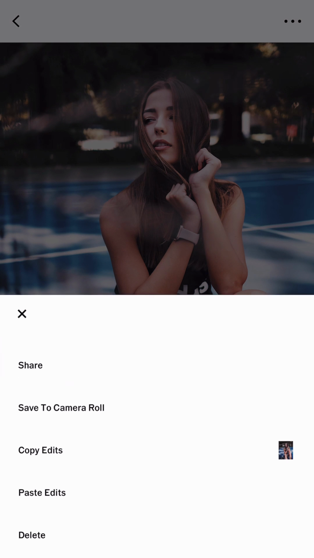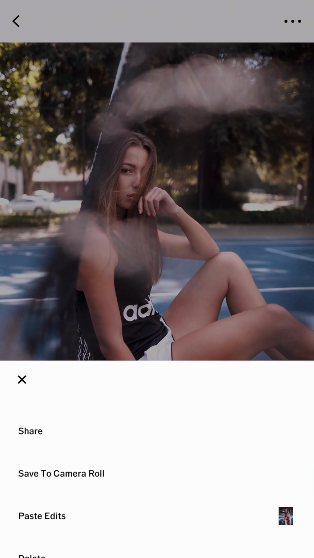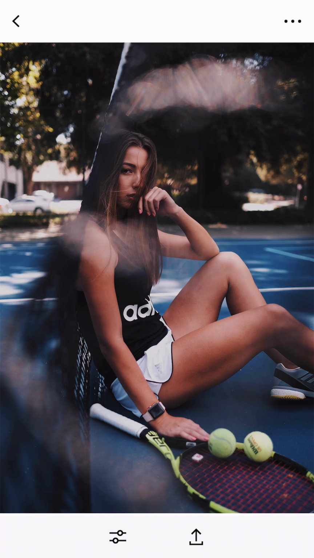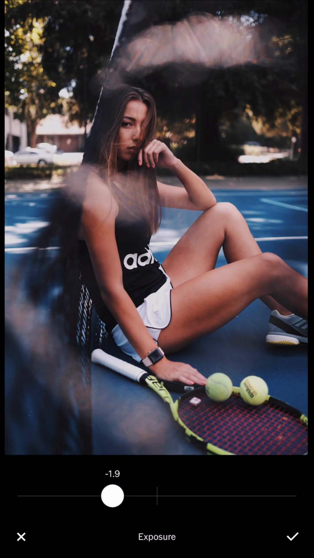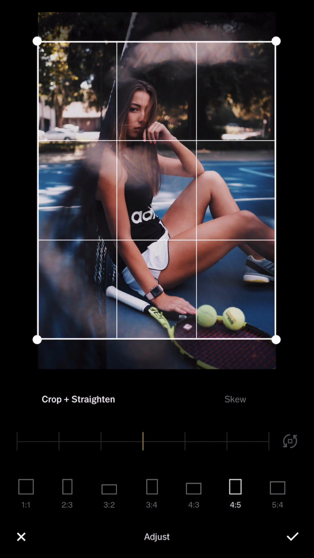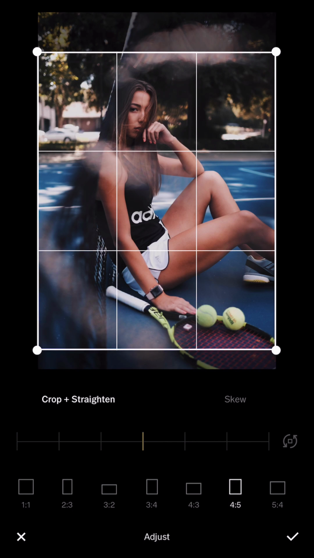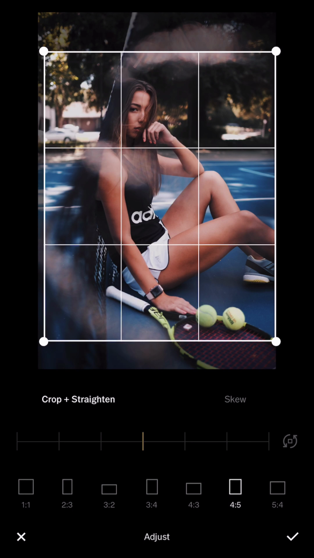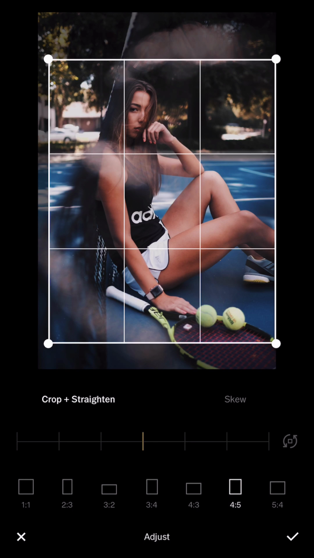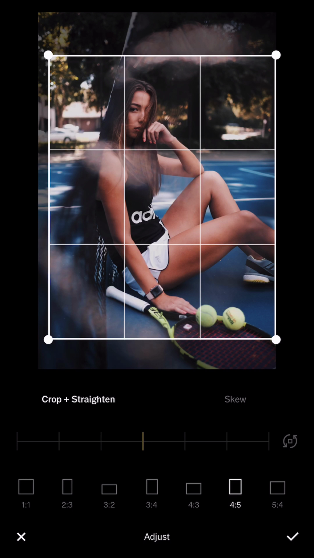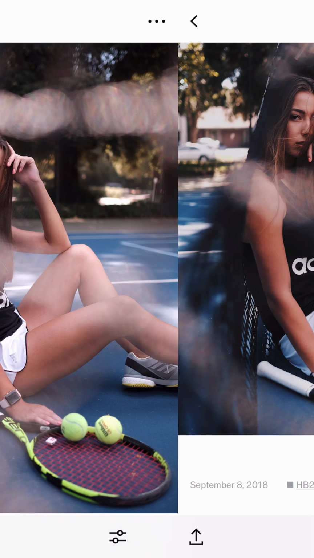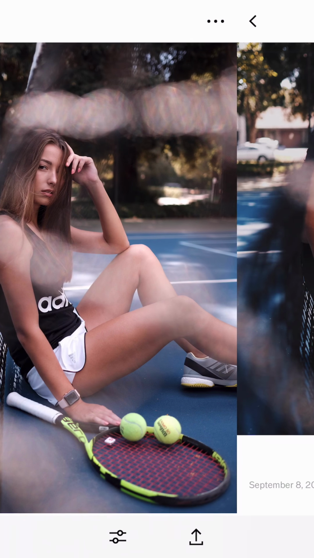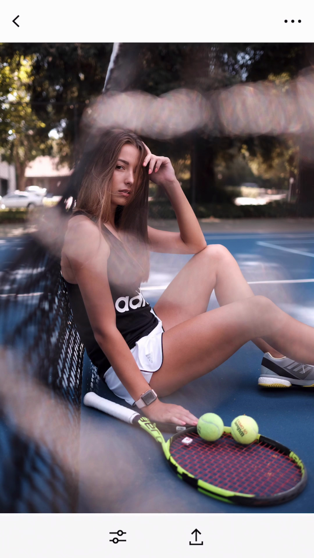So this one is similar, the next one is similar, but a little bit less bright. So you can see it's a little bit darker, and I'm gonna back up a little bit with the lighting. So I'm gonna do the 4:5 crop for Instagram, and make sure it's near the 1/3 area on the left side. And the next one is also similar. I'm gonna copy and paste the edit.